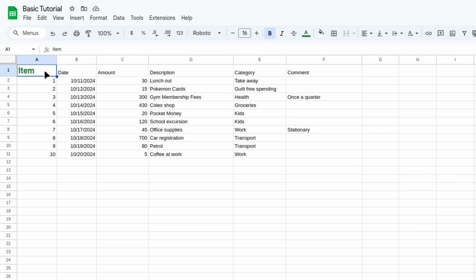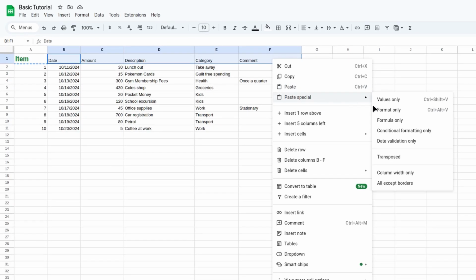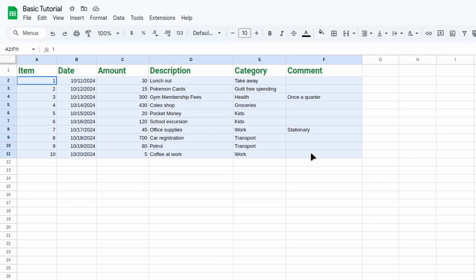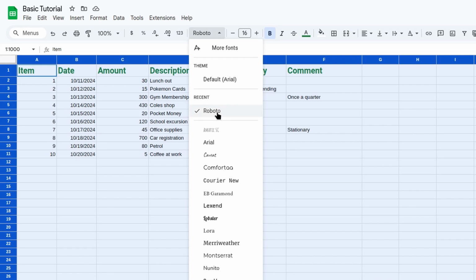Now, if I like the look of that, I can copy it. I left click and drag across these cells. I right click and I paste special, format only, and all of my headings are now the same. In fact, why don't we change all of the fonts here? I'll click on the entire sheet with the left button and I'll change everything to Roboto.